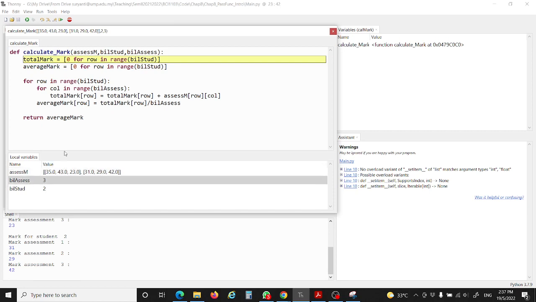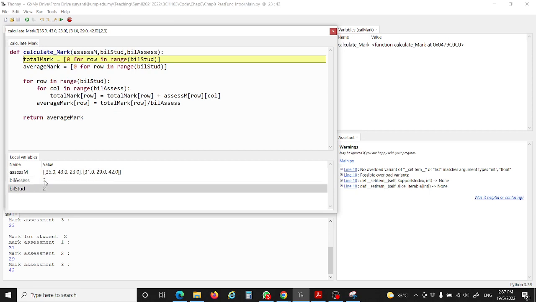And build assess receives build assessment, build student receives num of assessment. Okay. So now we have one variable. The name is total mark, to calculate the total assessment mark for that student.